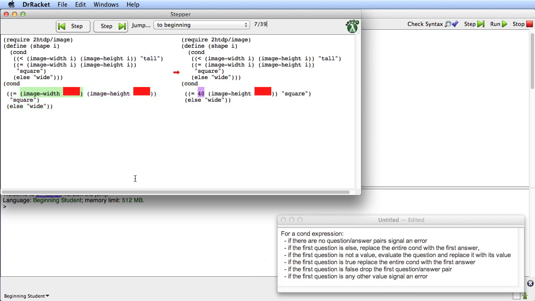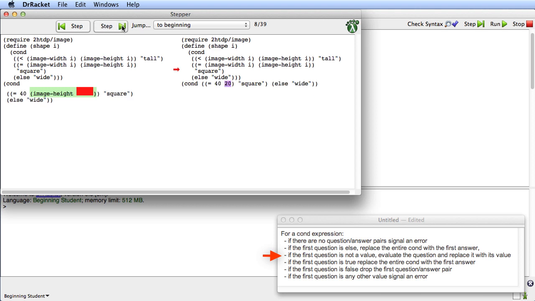Now we keep going, and now we're in a situation like we were with the first cond question. The first question is not a value, so it needs to be evaluated and replaced with its value. So I'll go a bit more quickly here. Image width of the rectangle is 40. Image height of the rectangle is 20. Equal of 40, 20 is false. So now we replace the question with false. And now we have a cond whose first question is false.